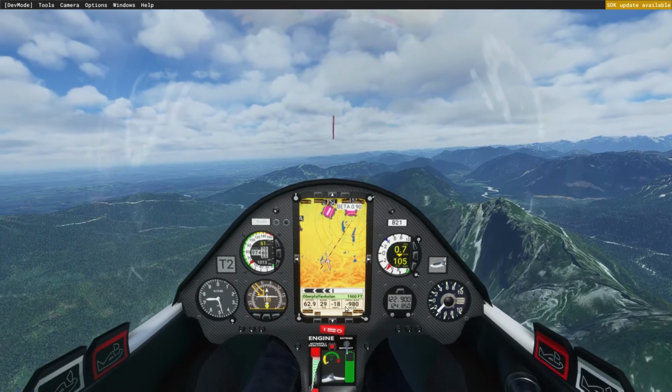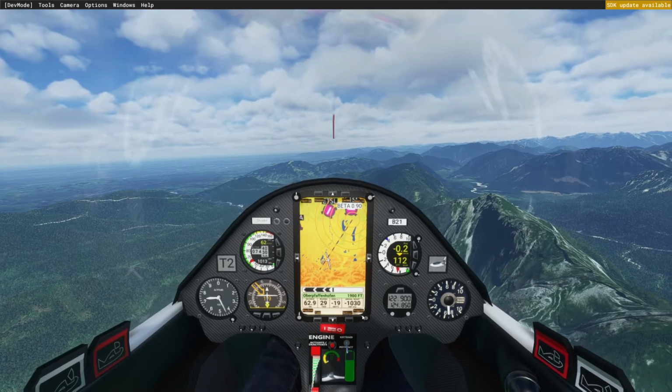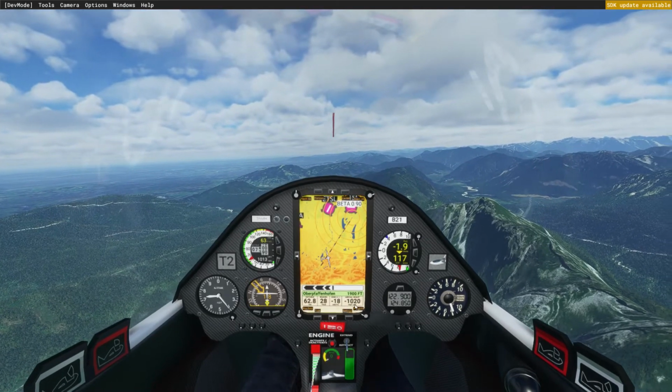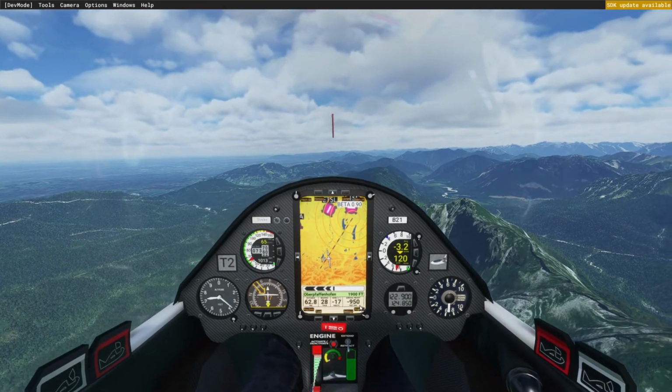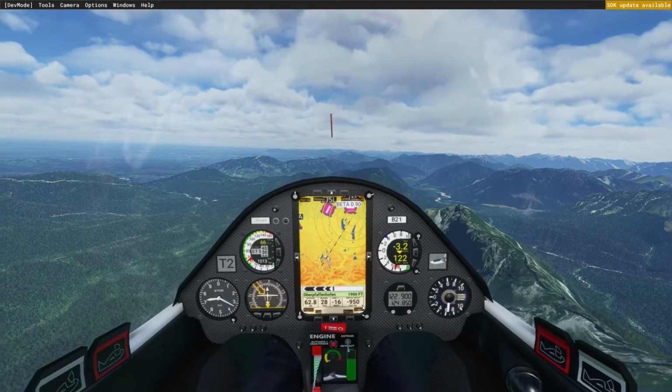I'm keeping an eye on this bottom right hand corner and trying to get that to go positive. As soon as it's positive, we're going to head off on a straight glide.